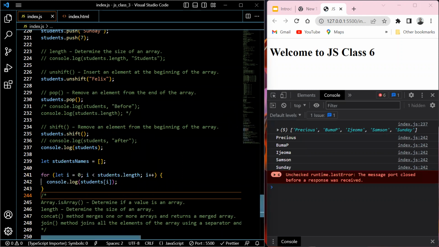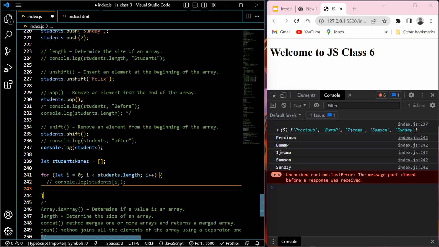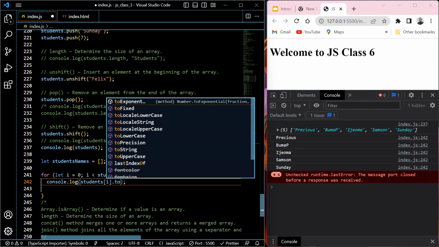But this is not what I want to do, right? What I want to do now is, let me even use this line. I could say something like .toUpperCase.